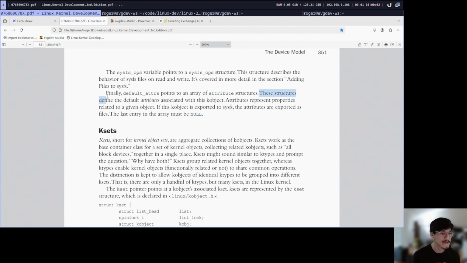Finally, default_attrs, I guess, points to an array of attribute structures. These structures define the default attributes associated with this K-object. Attributes represent properties related to the given object. If this K-object is exported to sysfs, the attributes are exported as files. The last entry in the array must be null. K-sets.